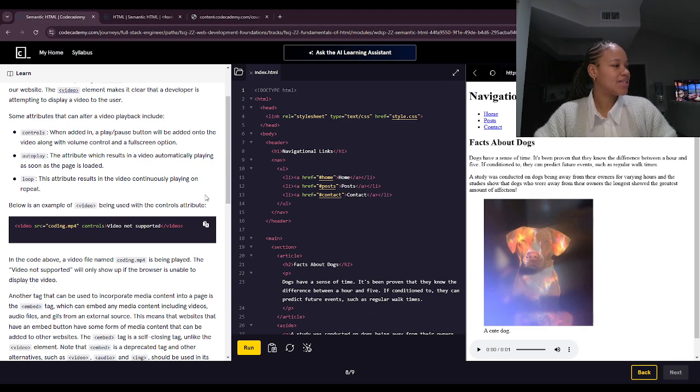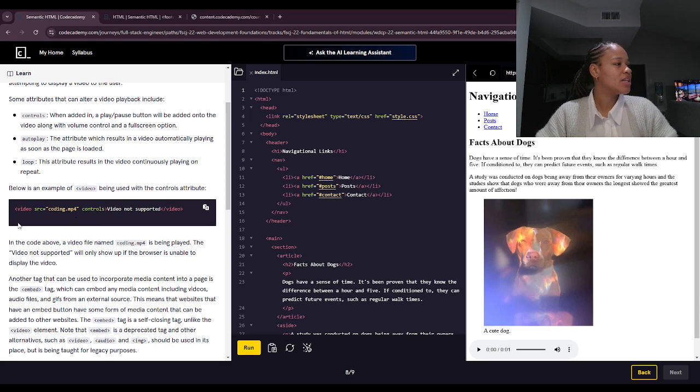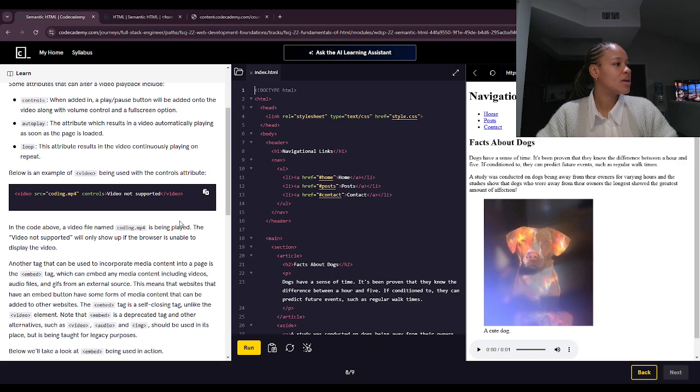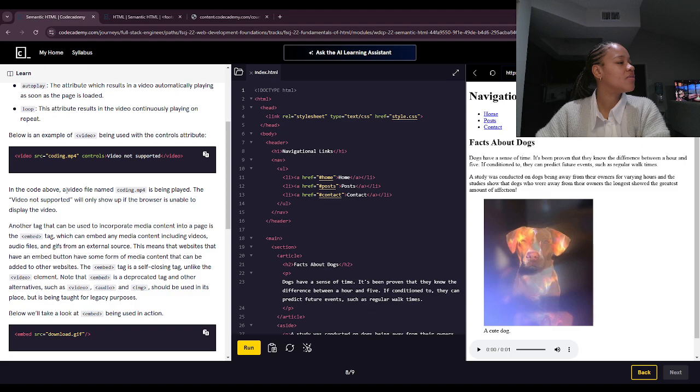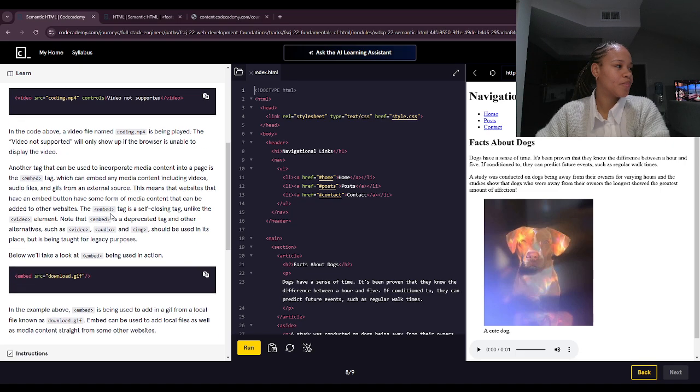Below is an example of video being used with the controls attribute. So video, with source set equal to that MP4 file, with controls, and then video not supported, and then our closing video tag. So in the code above, a video file named coding.mp4 is being played. The video not supported text will only show up if the browser is unable to display the video.